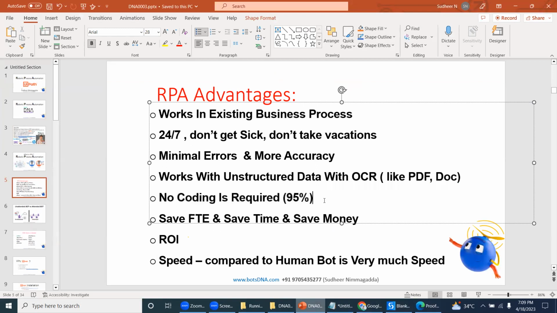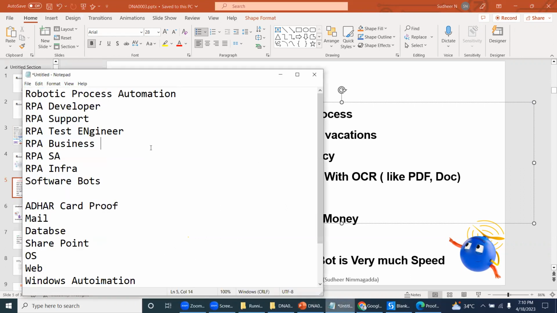If you already have a coding background, that is a plus, but it's not mandatory to go and learn coding first and then come to RPA. It's not a prerequisite. Only interest and practice are needed to become an RPA developer. This whole 30 days course is to make you an RPA developer.